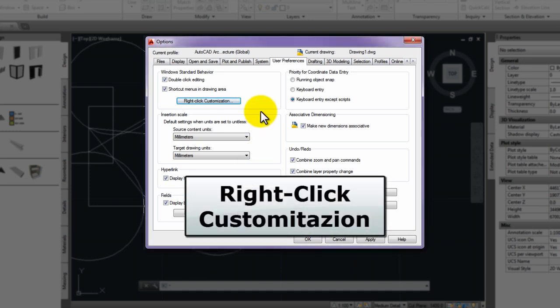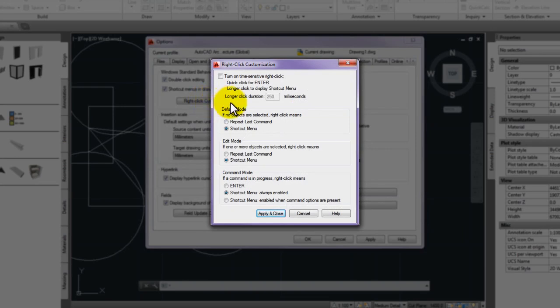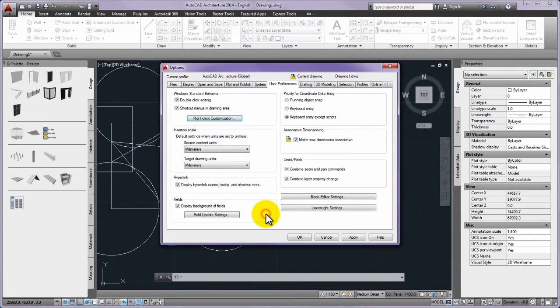Another important setting is the right-click customization. In order to see the same result whenever you do these exercises, it is necessary to customize the operation of the right button of the mouse. First, you have to stay on the User Preferences tab and then open the Right-Click Customization panel and make the necessary settings. It is very important that on this panel, first turn on the default mode and the command mode, and then turn on the time-sensitive right-click toggle in the end. Finally, close the panel with Apply and Close, and then close the Options panel by pressing OK.